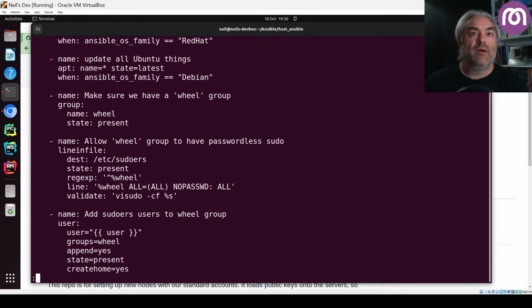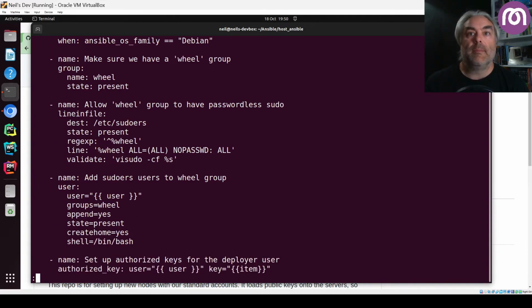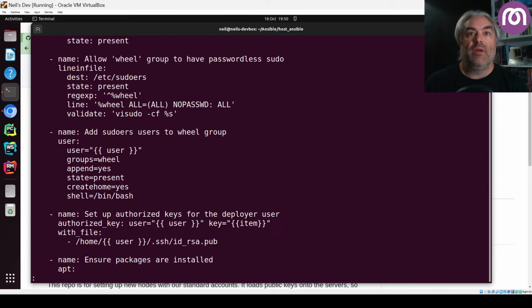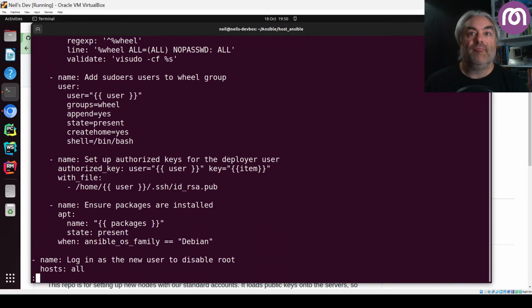We then add our user that we created to the group, and then we create an SSH key for that user. Copies it out of the home drive using the public key, sticks it in the user's home drive on the destination server. Then we get to ensure that all the packages are installed if it's Debian.